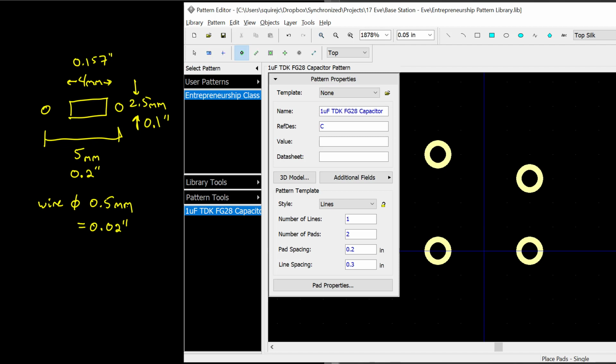Of course, then every single pad you'd have to measure out and separate by the correct amount. That would take quite a while. To get rid of pads you don't want, click your selection tool and press delete.